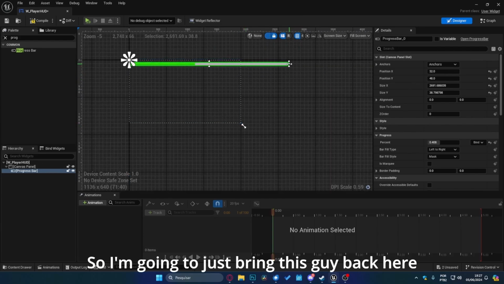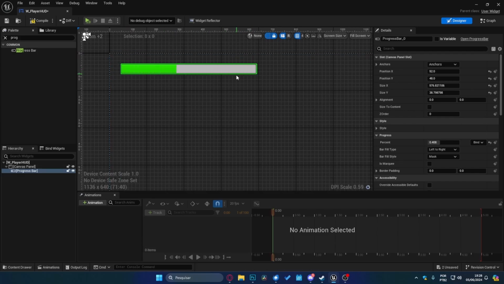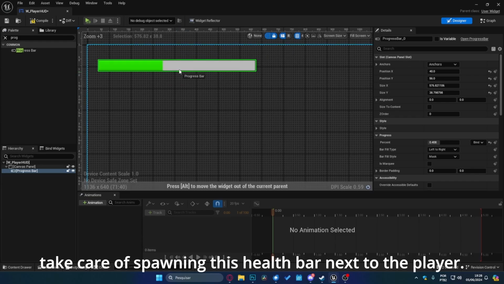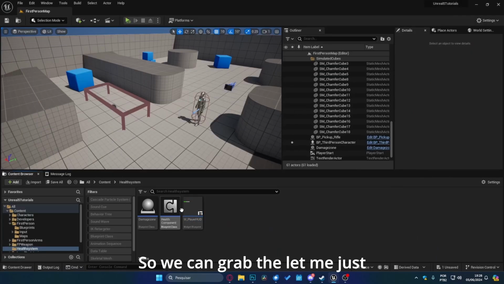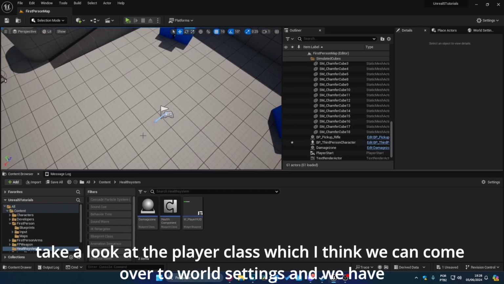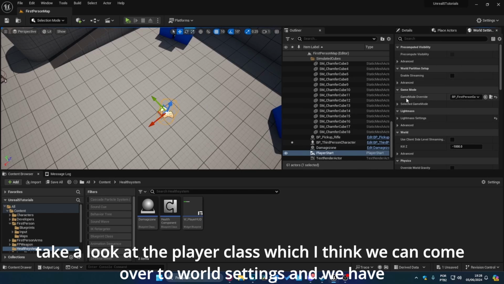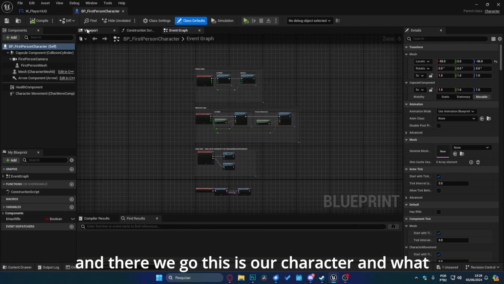So I'm going to just bring this guy back here, have it at this size, and now let's take care of spawning this health bar next to the player. Let me take a look at the player class, which I think we can find by coming over to world settings, where we have the game mode that is being used here. And there we go. This is our character.